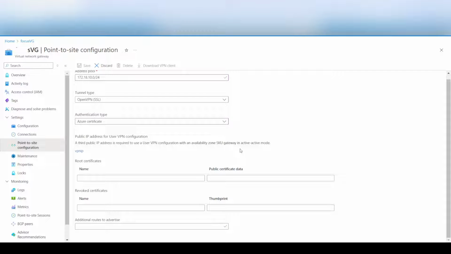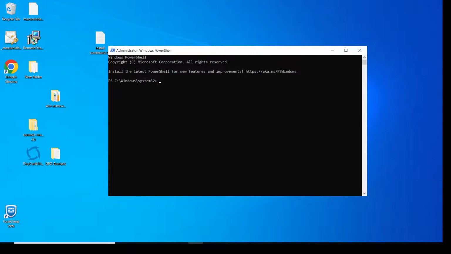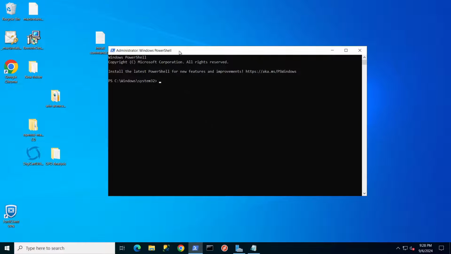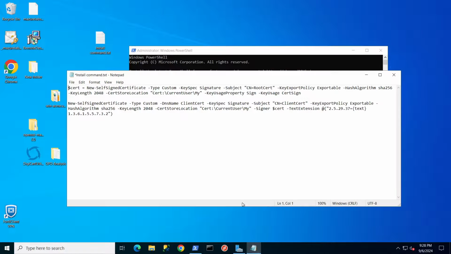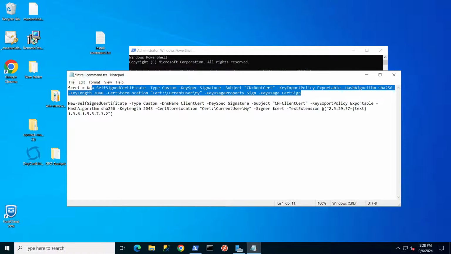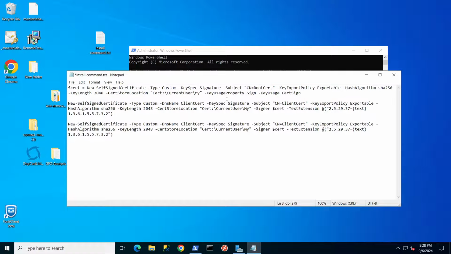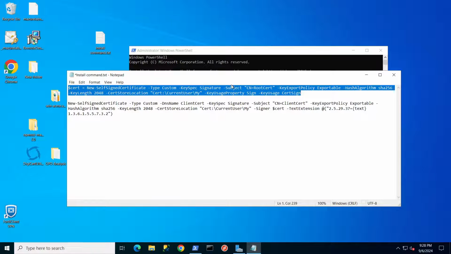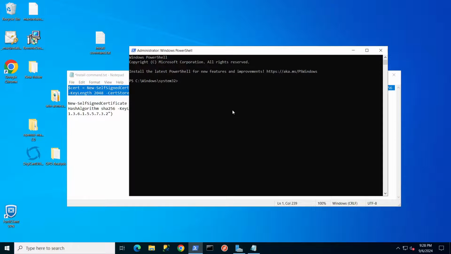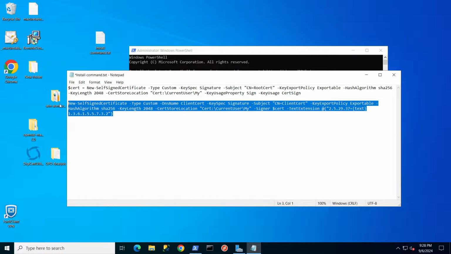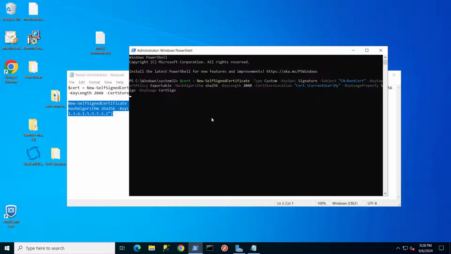And there are a couple of PowerShell commands that I'm going to leave in the description below that you can run. I'm going to go ahead and open PowerShell and run them right now. Okay, so we're going to run PowerShell as administrator. And here are the commands we have to run. The first one is going to create a root certificate. And the second one will create a client certificate.